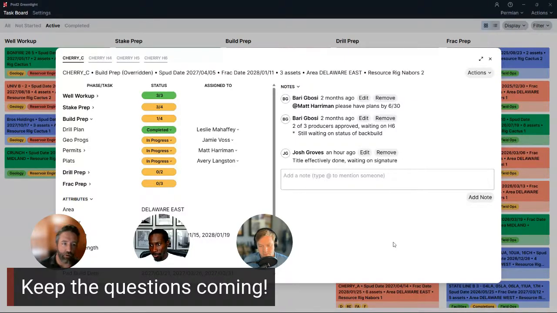So if the data is not here, then it didn't happen. And that way, the time that people spend together, they can actually talk about de-risking stuff or opportunities or solving problems, the things that they should be spending time on, not nagging a landman to do the thing that they were supposed to do a month ago. Yeah.